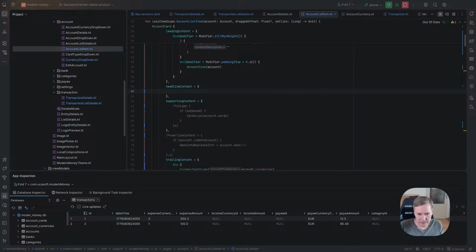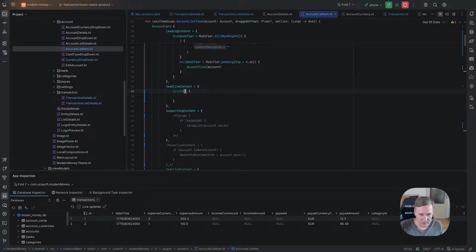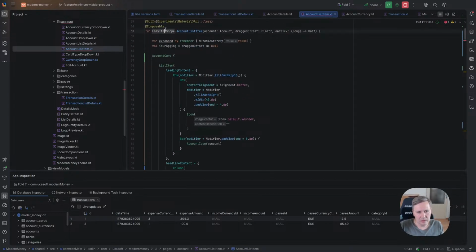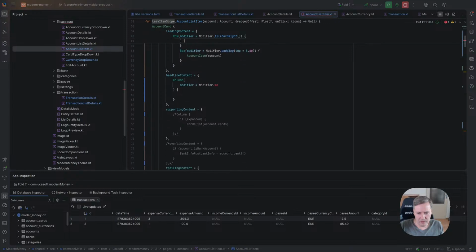So what we will have is a column with modifier weight, not width, but weight. It's list item copy. Okay, maybe fill max width. We'll see, maybe it will be ugly, but again, we'll see.